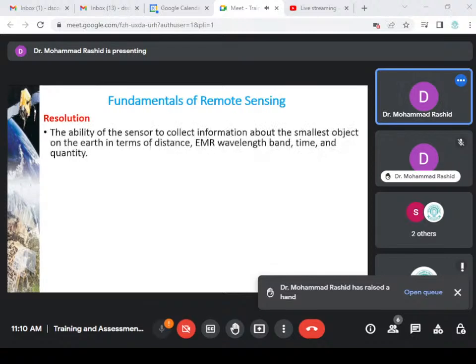Therefore, we can say that it is important to understand the mechanism of resolution. So, resolution is the ability of sensors to collect information about the smallest object on the earth. It may be either in terms of distance, electromagnetic radiation wavelength band, time, and quantity.